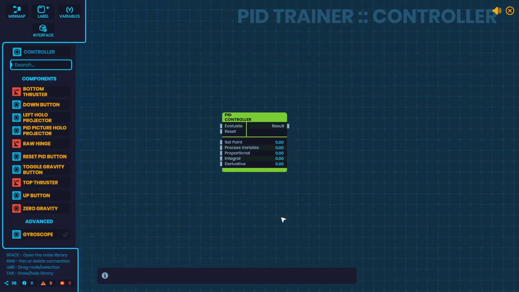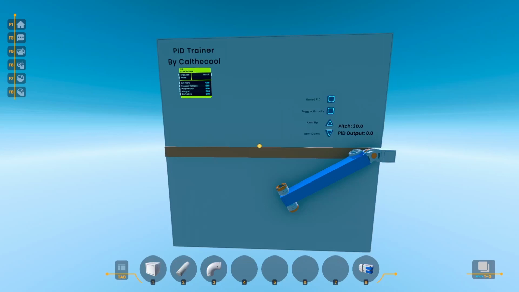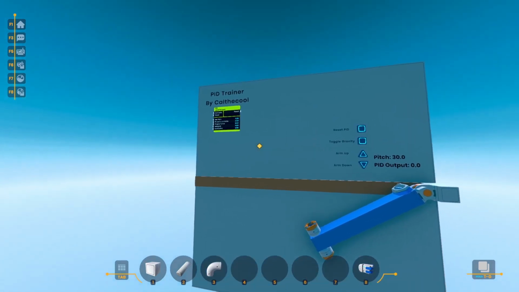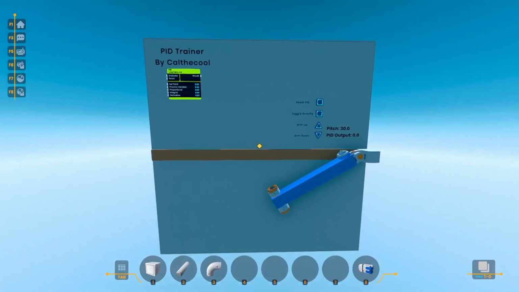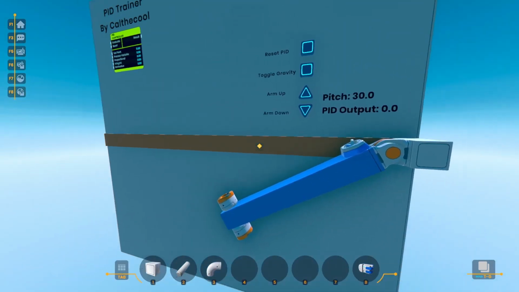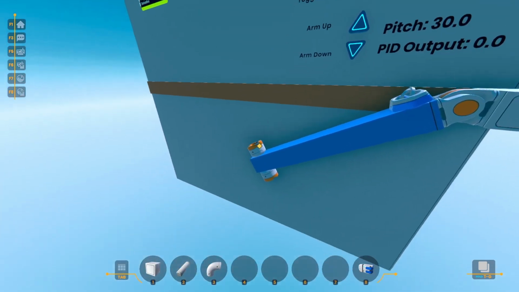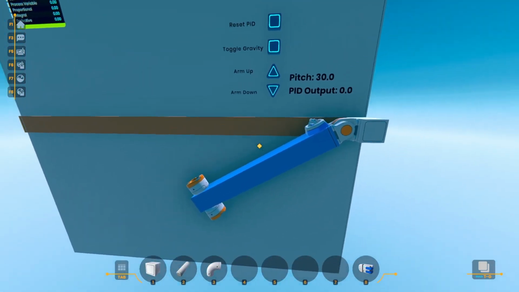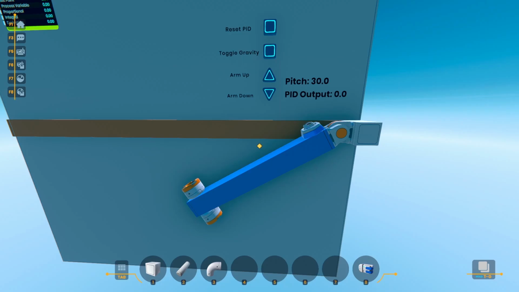The PID controller, a useful node for minimizing the error in a system. For this tutorial, I will be using my PID trainer. The workshop ID is in the description if you want to download it. Let's say you wanted to line this blue cube up with this orange bar and keep it level with nothing but these thrusters. The PID controller would be perfect for this.